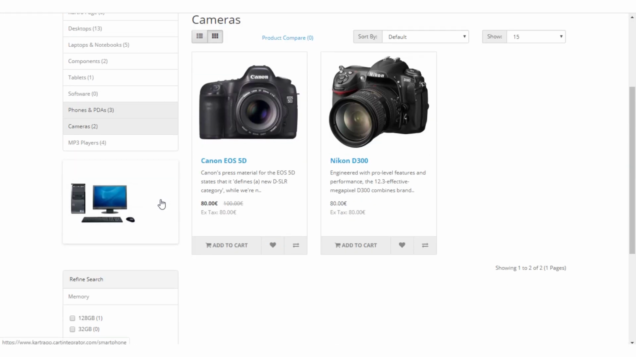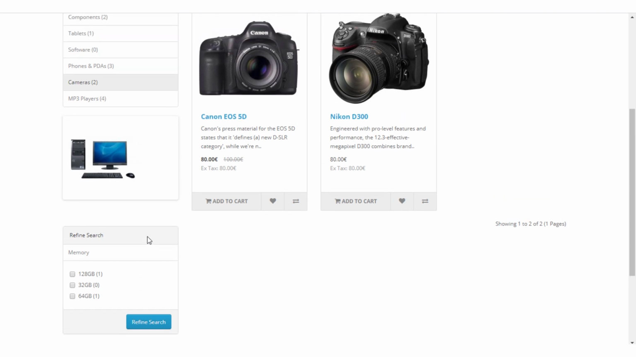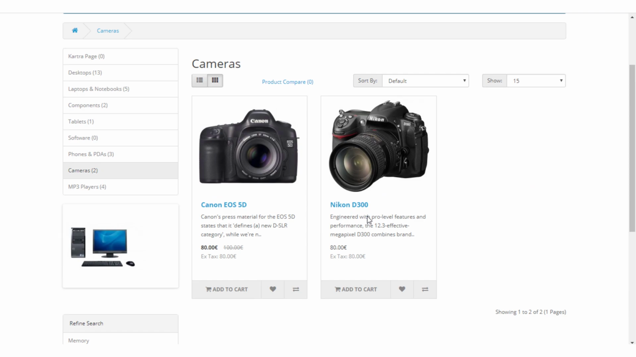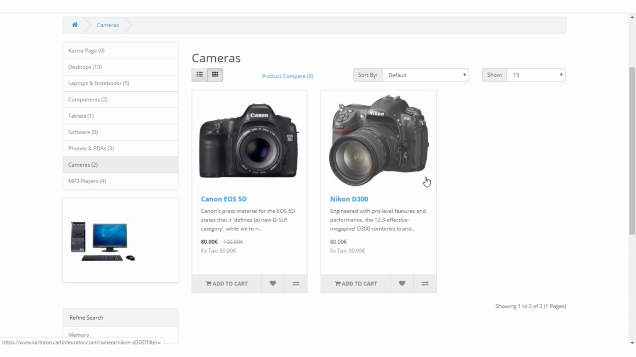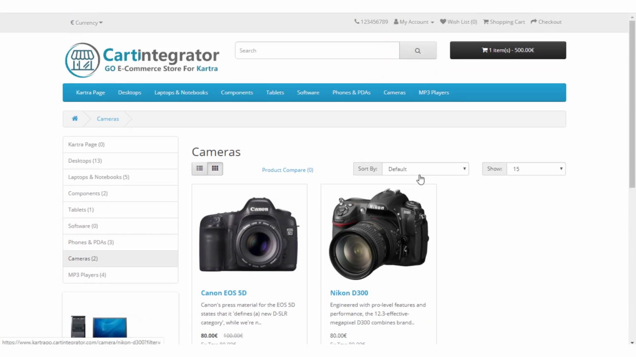So this is a very easy way for you to set up particular filters on particular categories related to particular products in your store to make it really, really easy for your customers to find the products that they're looking for. So again, this is a very, very versatile function of the Cart Integrator Store solution.